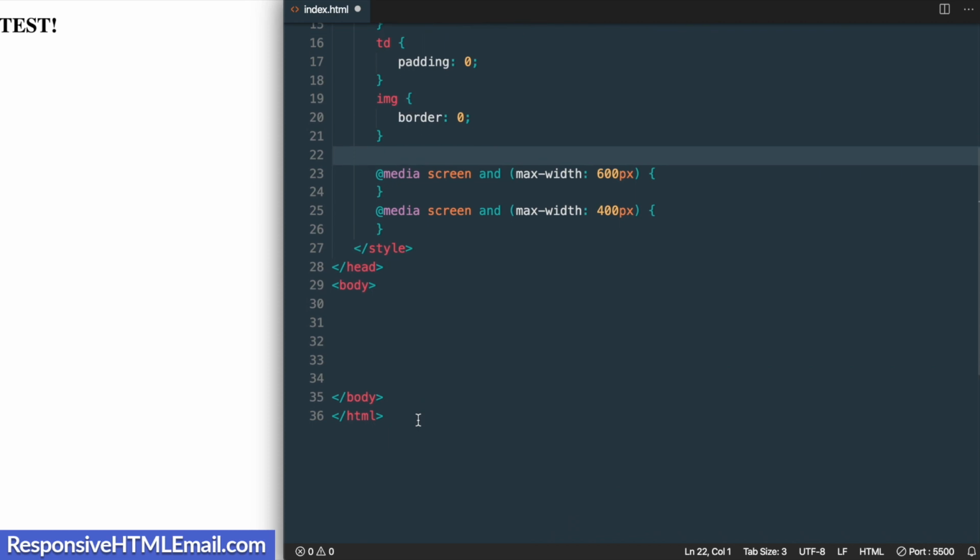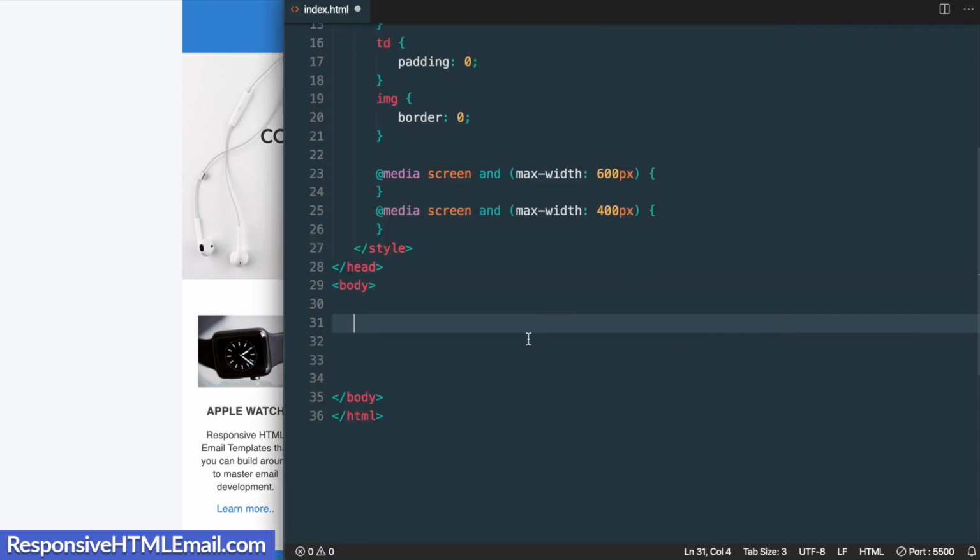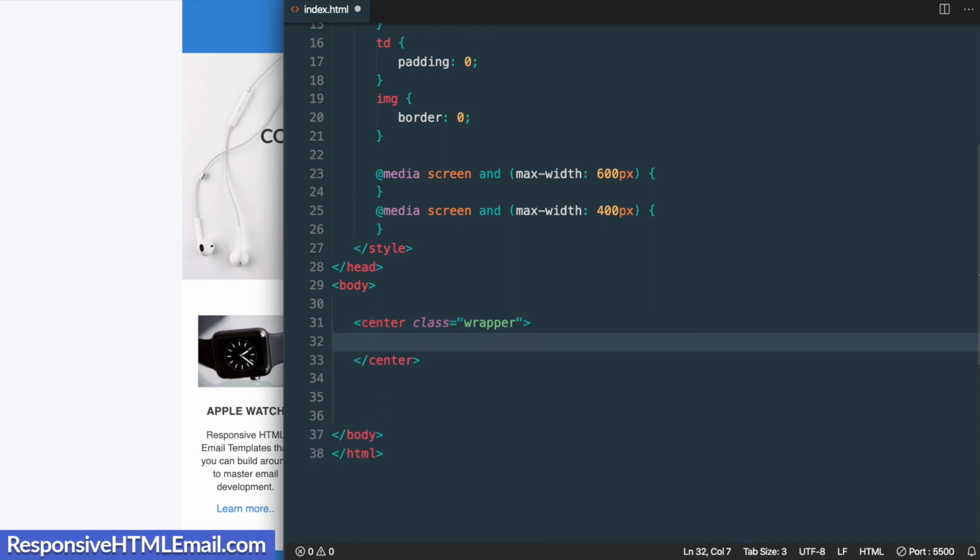So now let's drop down to the body section of the document. And the first thing that we're going to work on is centering the email template on the page. So we're going to need to add a couple of different classes to do that. So let's start off with the center tag, which is still used in HTML email because we're using the old document type. And then we'll add a class called wrapper. And then inside of that, we're just going to add a div class. And we're going to call this div class WebKit.